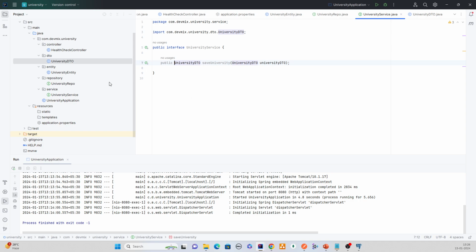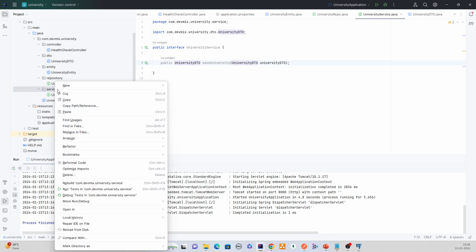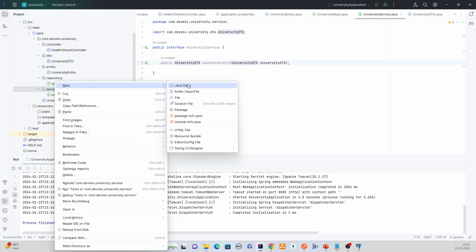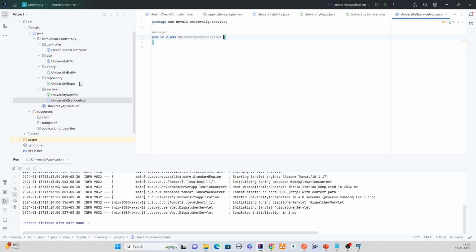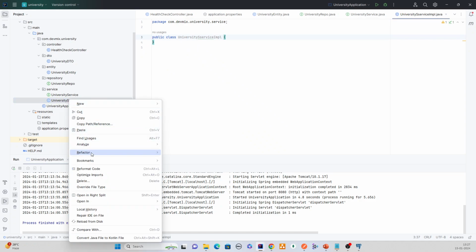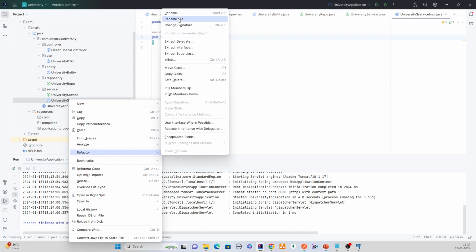Okay. Now we'll create an implementation package for this one. All the logic will be added inside the implementation. We are only declaring that in the interface. Okay, service here. Spelling mistake. Let me refactor it. Rename file.